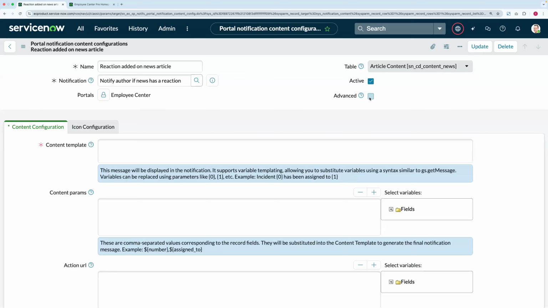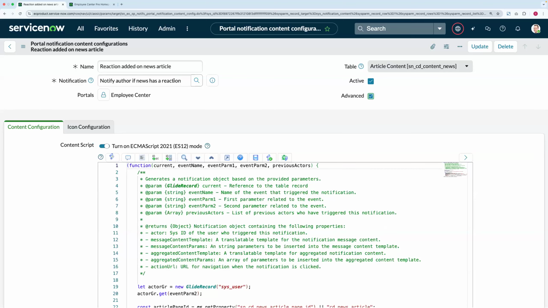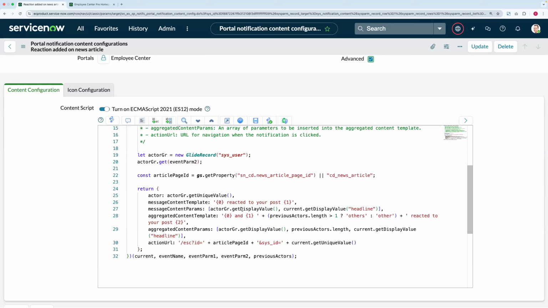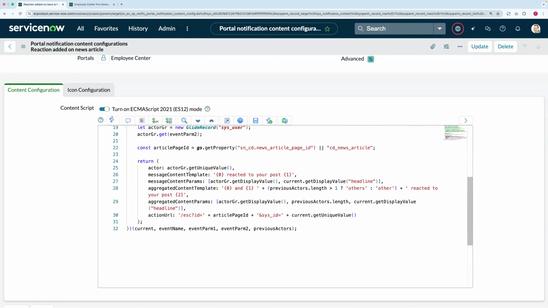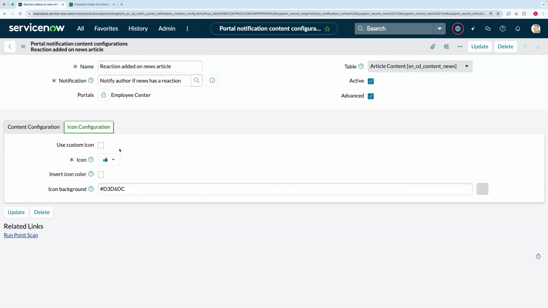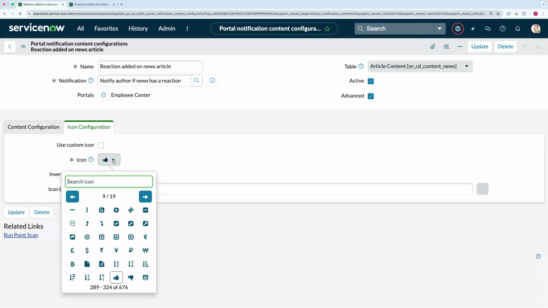If I have some advanced criteria, for example, it's a news article related notification, and I really want to group all the multiple notifications so that my end user is not bombarded with 15 different notifications if 15 different people have commented on a news article, I have added that scripting criteria to group all the related notifications together. This is how I can use the advanced scripting capability.